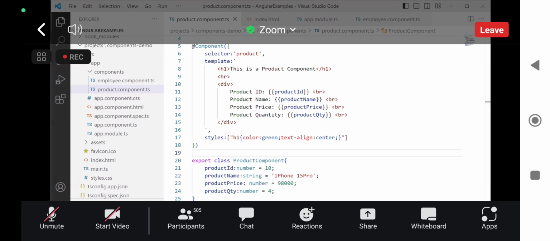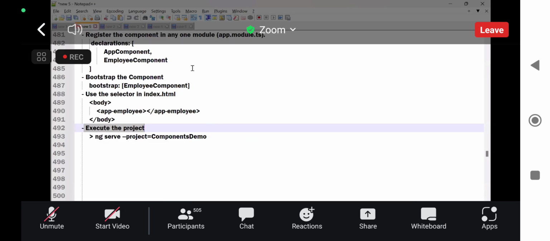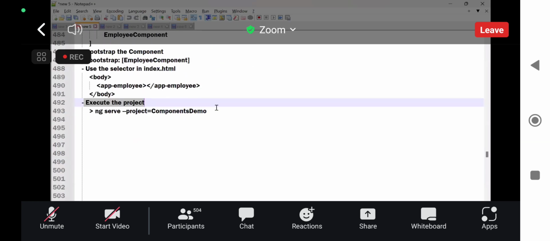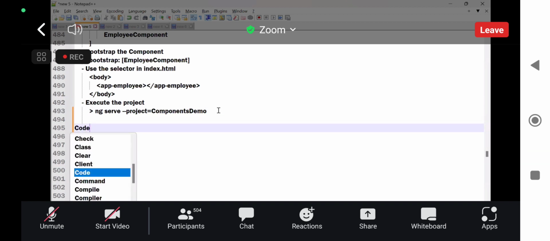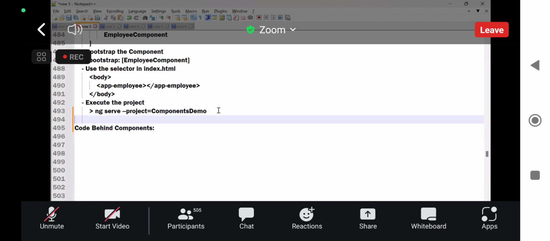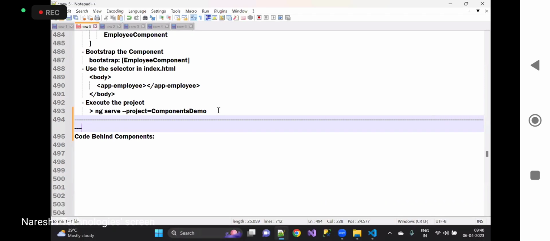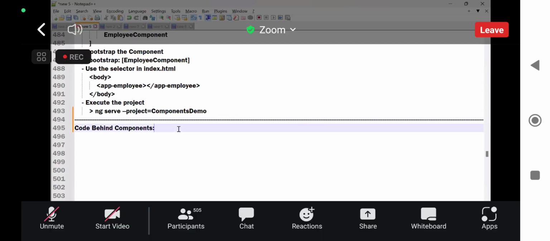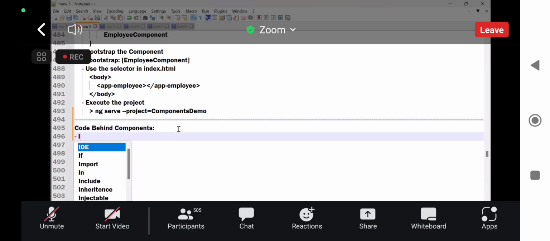Okay. So this is what we call inline. Now in today's session, we are targeting not only that inline, we are going to complete code behind components. So how to work with code behind components? What is the importance of the code behind component? Listen carefully, and this is also very simple.